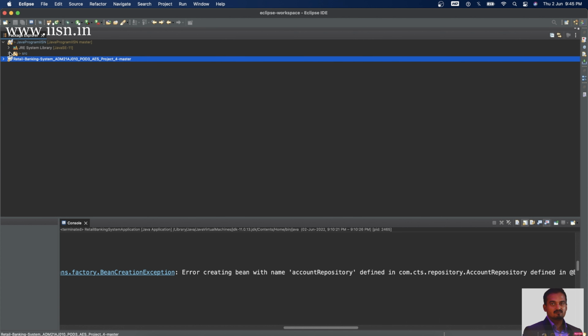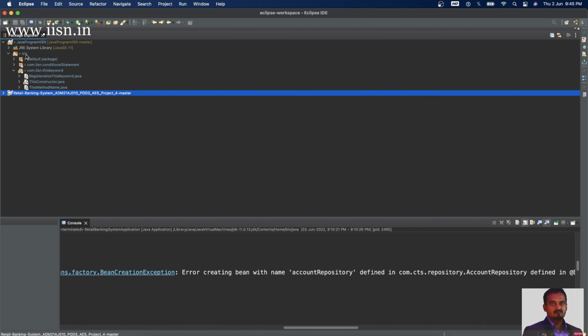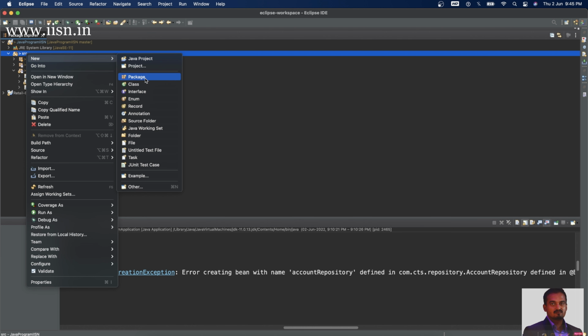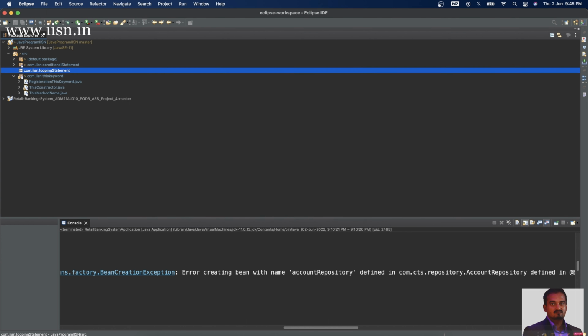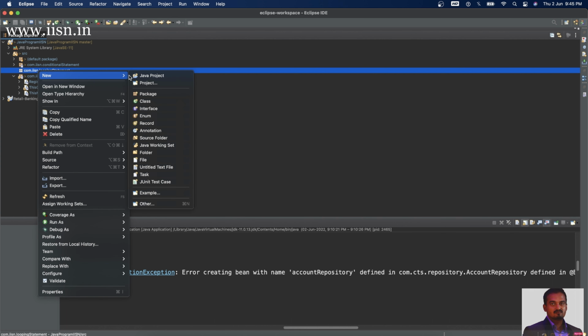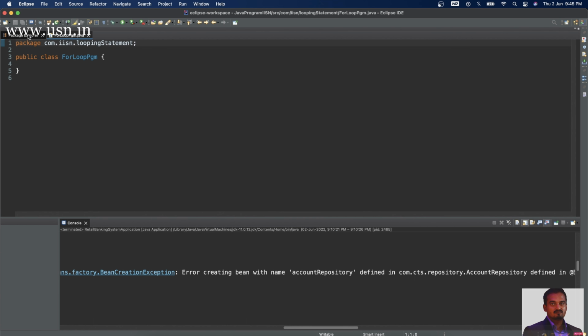I am going to create a package, and under this package I am going to create a class. The package is com.isn.loopingstatement. Under this package I create a class for the for loop example, ForLoopPgm.